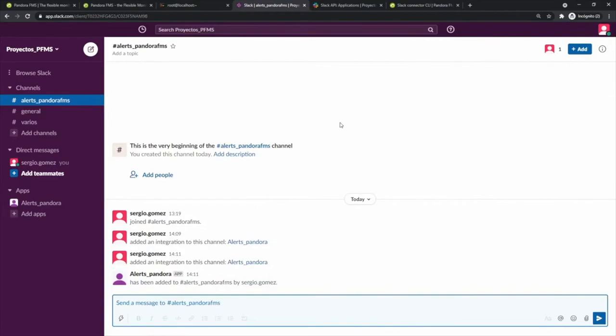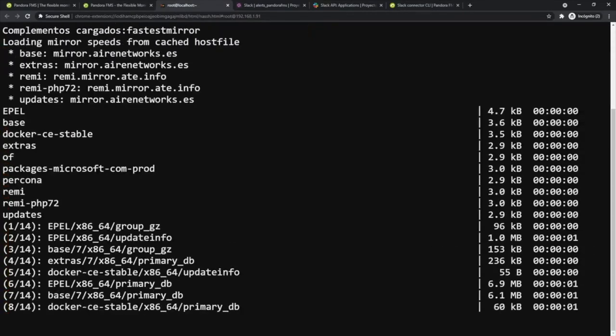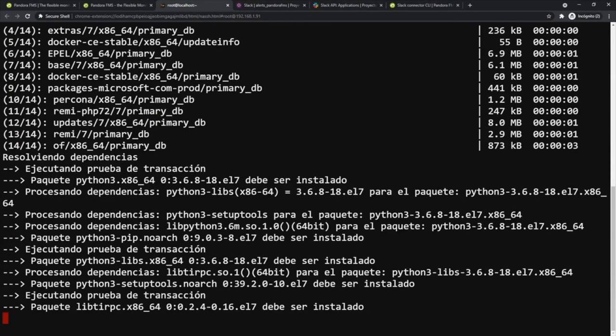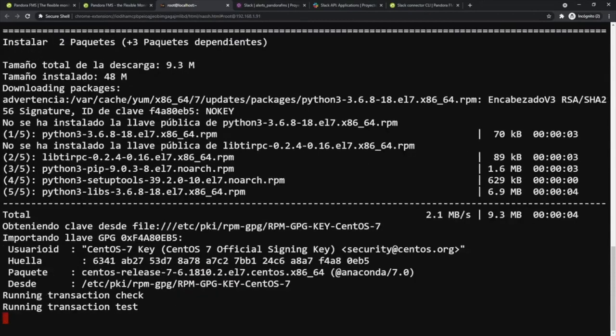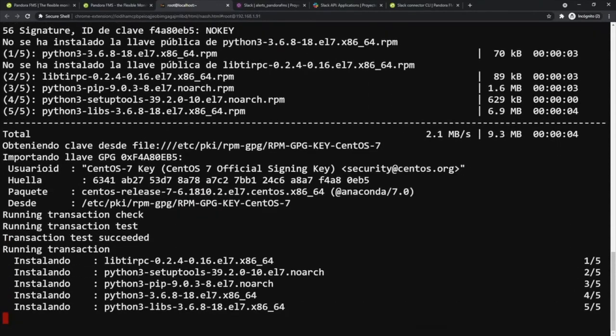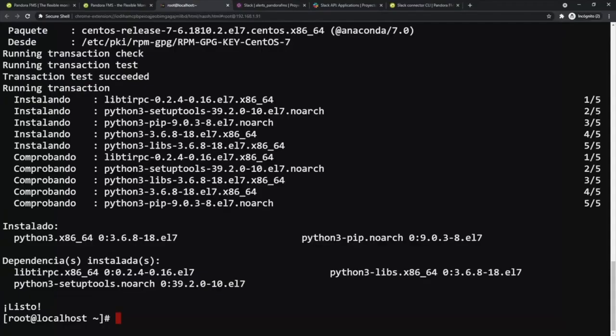With this, Slack is configured, so now we will focus on the Pandora FMS server. First of all, to use Pandora FMS Slack CLI, you must have Python 3 and Pip installed for their dependencies. Just execute the command that you see on screen. Once the installation is finished, go to the Pandora FMS module library and download the manual available in Spanish and English and the package with the files compressed in a zip.